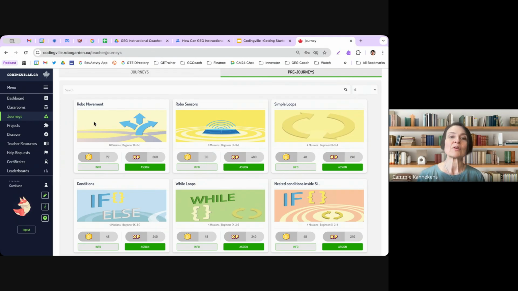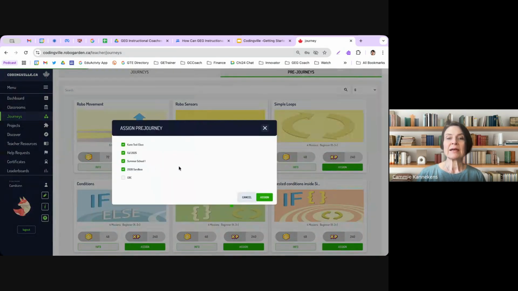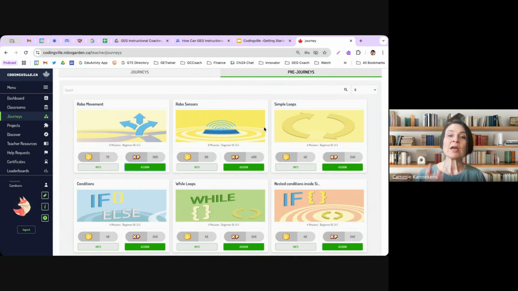So what we're going to see is very easy, but there's not a ton of that level inside of Codingville. As a teacher, if you were going to assign this to students, you'd click assign, and then it asks you to choose your class, and you would pick your class, and then it would show up in the student dashboard. But as a teacher, if you want to see what this looks like and how hard the coding is, you're going to click on info.